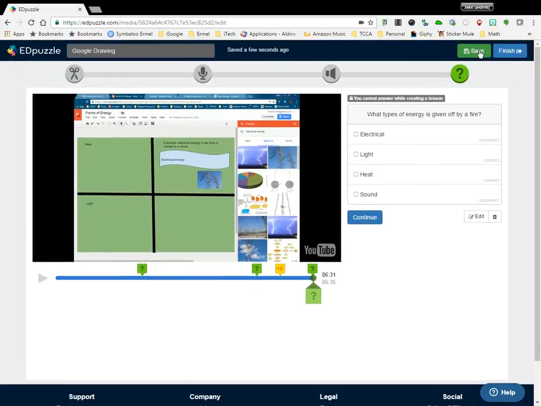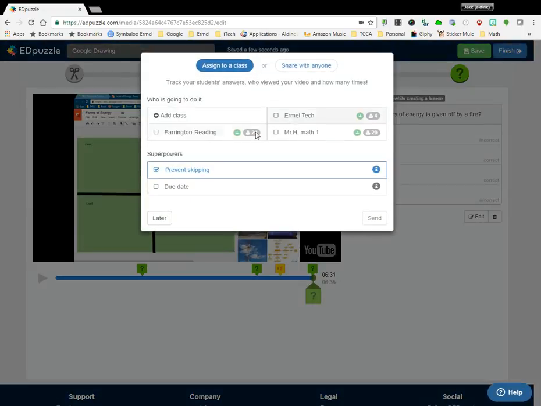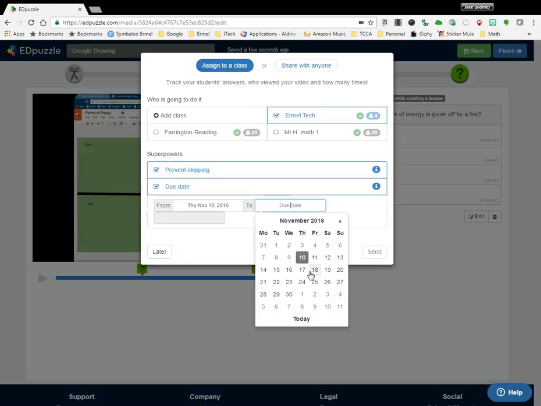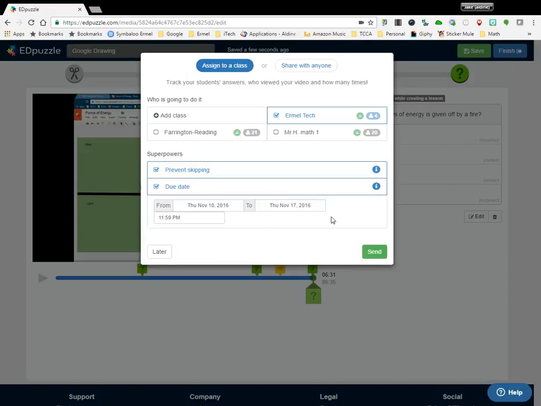And so now I can either just save this as is, or I can finish. If I click finish, now I can assign this to classes right away. So if I want to assign it to one of these classes, I'm just going to do this Thermal Tech one so it doesn't send it to any of the students. And right here, prevent skipping, so they cannot go any further in the video without answering those questions. And if you want to add a due date, you can add a due date to it as well.